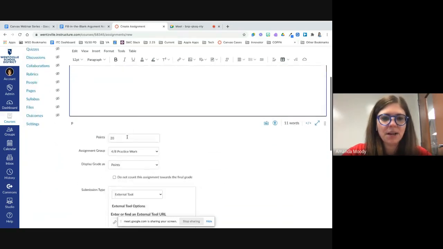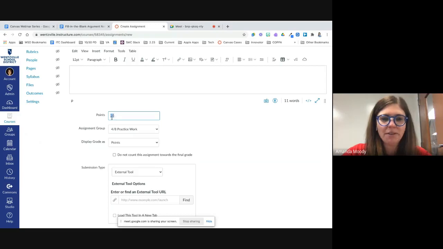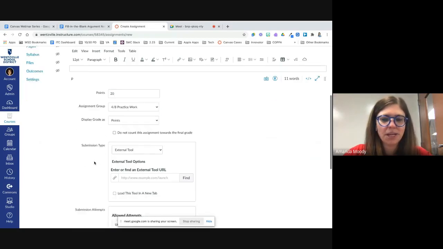Okay, as we come down here, I need to give my assignment a point value. The main thing with the point value here is you're going to want to make sure that this point value matches the point value you're going to set up here in a moment on the external tool on the Google assignment. So I'm going to say 20 points. I don't need to worry about assignment group. I'm going to display it as points.